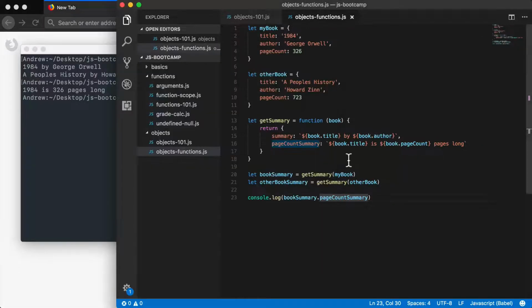By returning objects from functions, we're able to pass back multiple values, in this case, 2 strings, something that wouldn't have been possible otherwise. Now that we know how to pass objects into functions and how to get objects back from functions, let's move on to a little challenge.